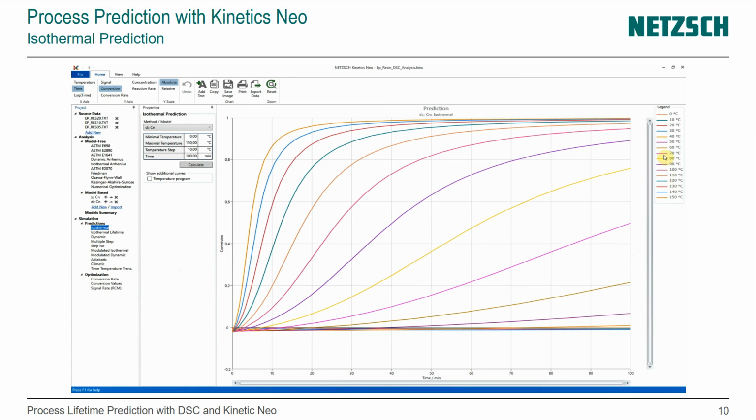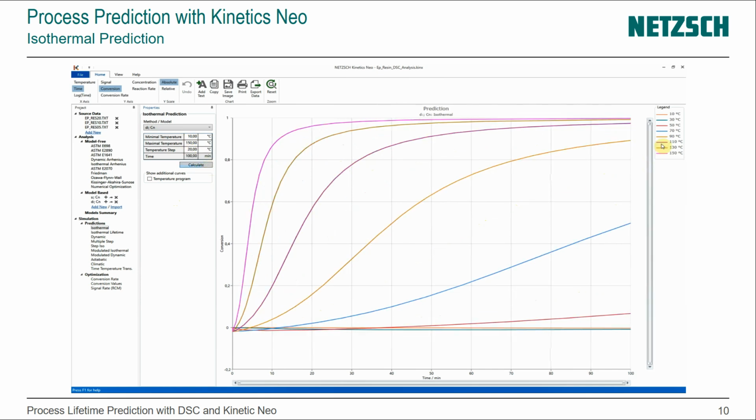In the left column we have the option to set the methods or model which we want to use for the prediction, and the minimum and maximum temperature range as well as temperature steps and time. For this example we select the 130 and the 150 degrees curves to see the difference between them. Of course, the conversion at 150 degrees is faster in contrast to 130 degrees. To see this better, we can change the temperature steps from 10 to 20 degrees.